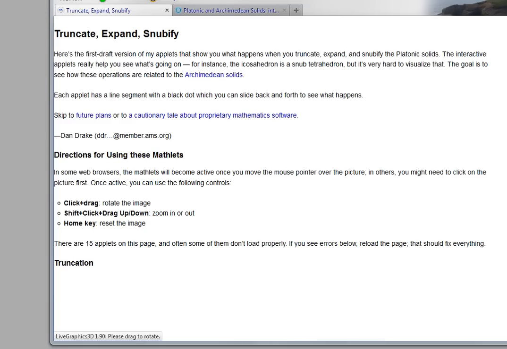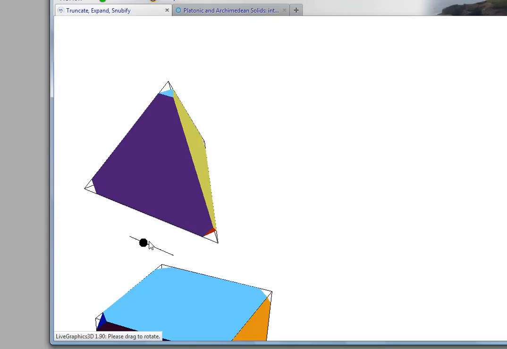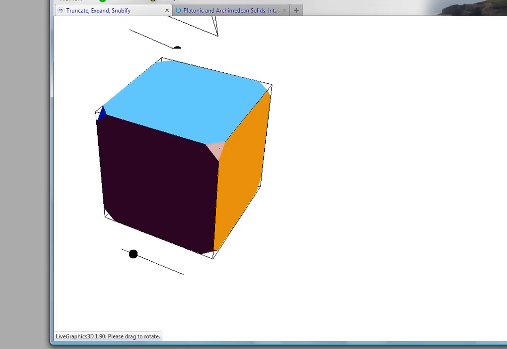We do not have an applet that's going to allow us to truncate the cuboctahedron, but I will use this website to remind you how truncation works. Here we have the tetrahedron. Truncation cuts off the corners. Here we have the cube. Once again, truncation cuts off the corners.